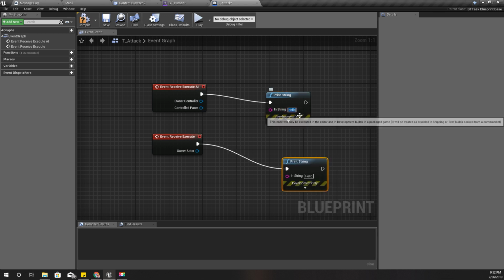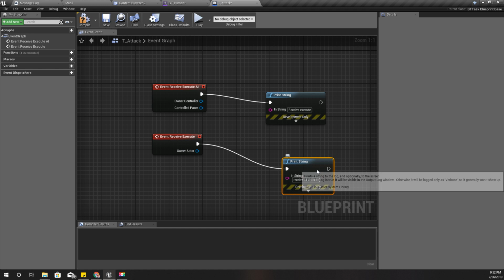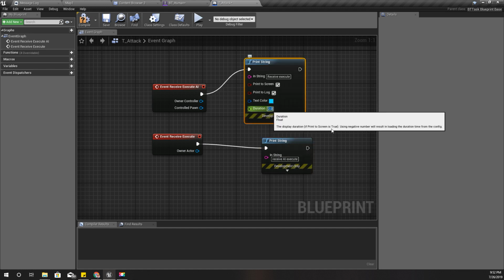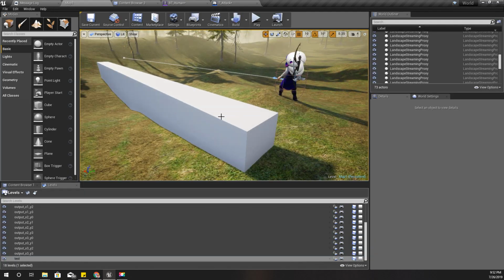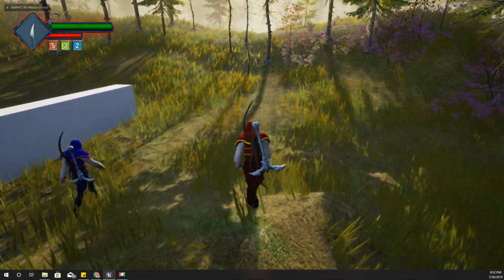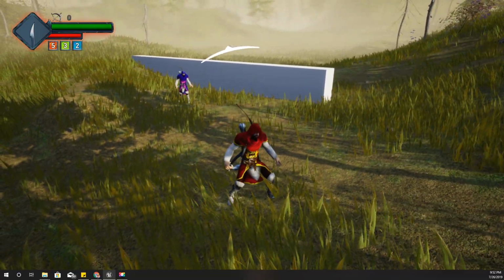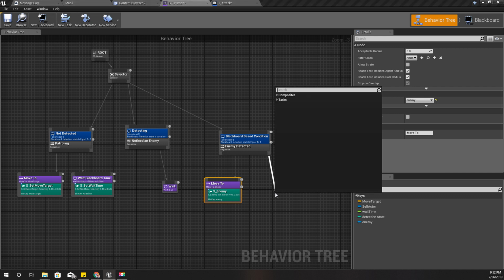I'll name this one receive execute, and this one receive AI execute. I'll increase the time to 100 seconds so that I can see them for longer. Okay, I'm just trying to figure out which one is which. What's the difference? Okay, detected. Now he's coming to us. Oh wait, I did not call this task T attack.